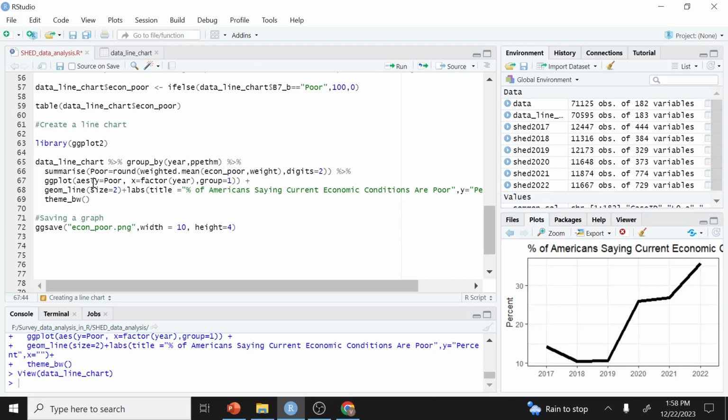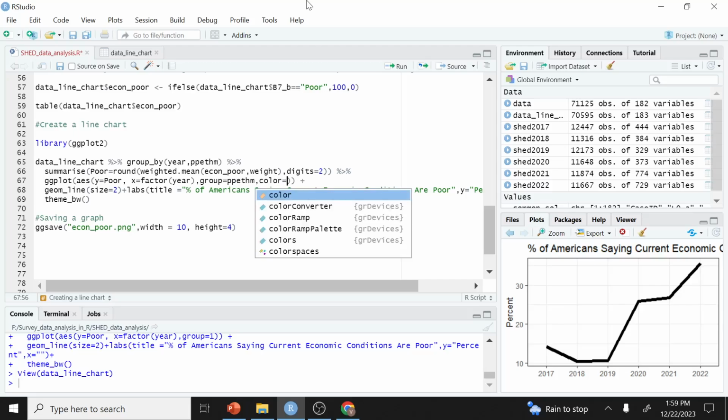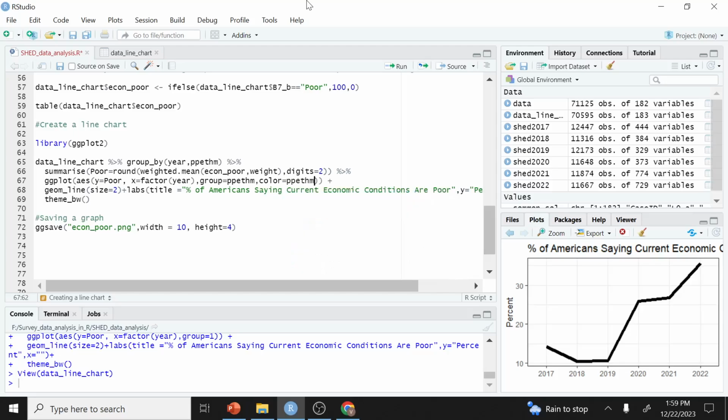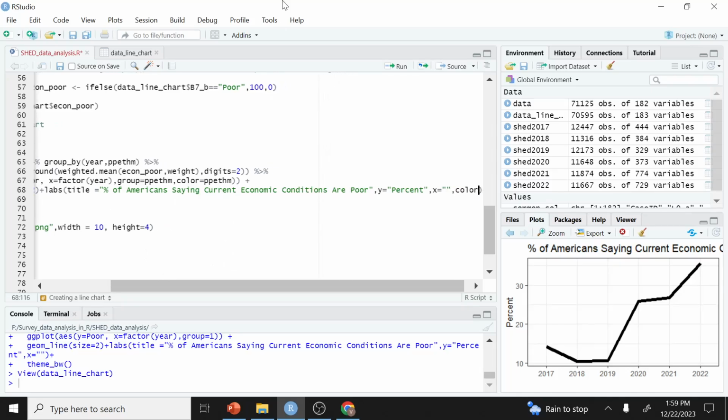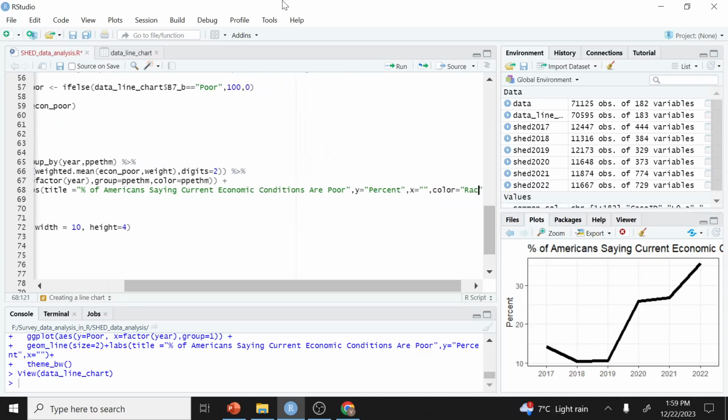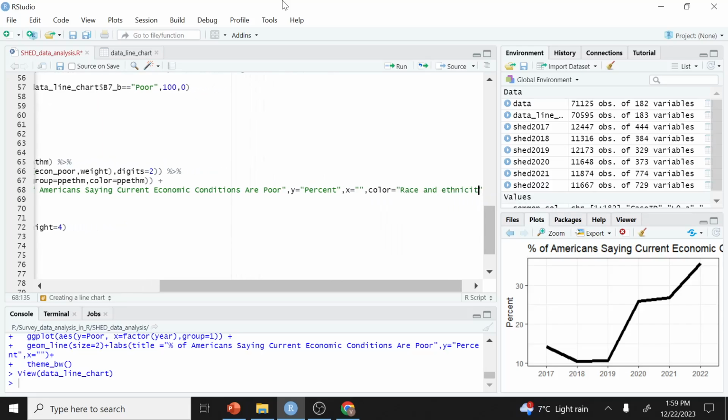Next, we are going to make a couple of changes inside this AES function. So this group equal 1, we are going to change it to group equal ppethm, and we are also going to add color equals ppethm. That is, for different groups we will indicate them by different colors. That's why we are saying color equal ppethm. And at the end, inside this labs function, we also want to add color equals race and ethnicity.